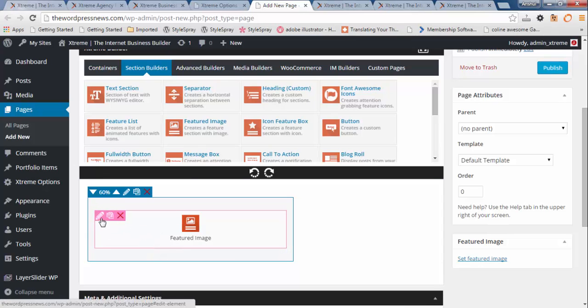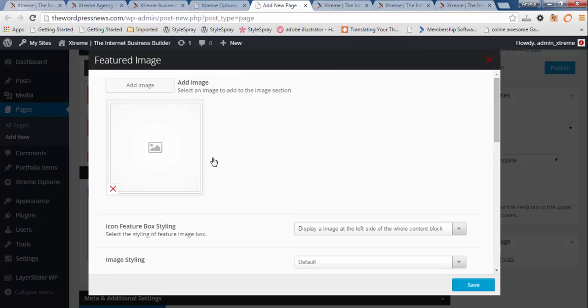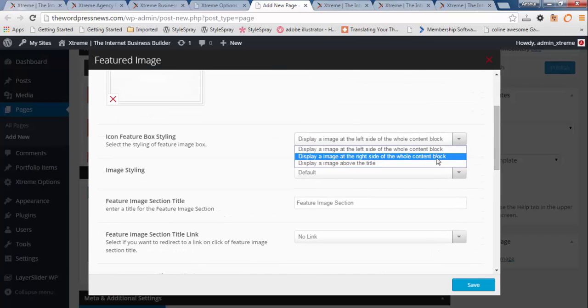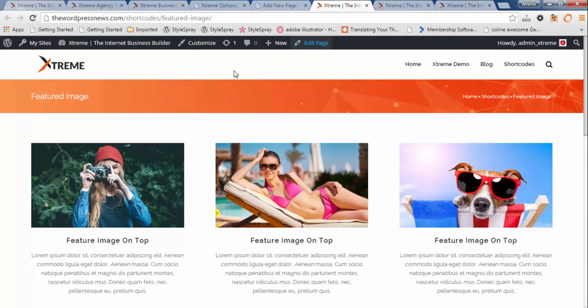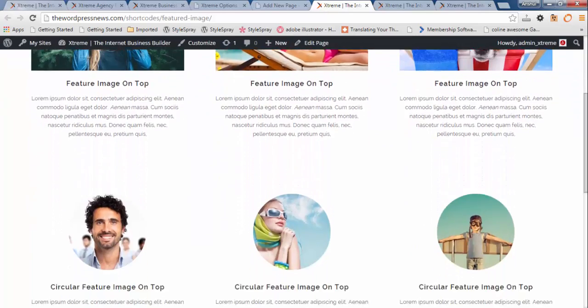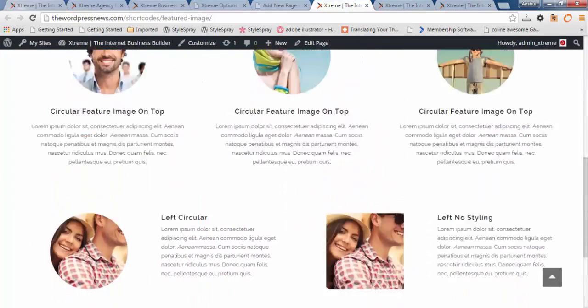So let me go inside the options of the featured image, and what you can do is quickly add an image over here, and you can then select the various options for this image. We have already done these stylings and shown what all options are possible for you. So if you go here, you can see that using just one featured image section you can create so many different types of options.